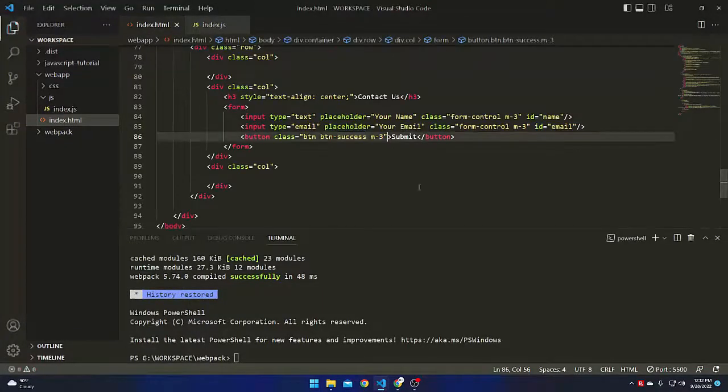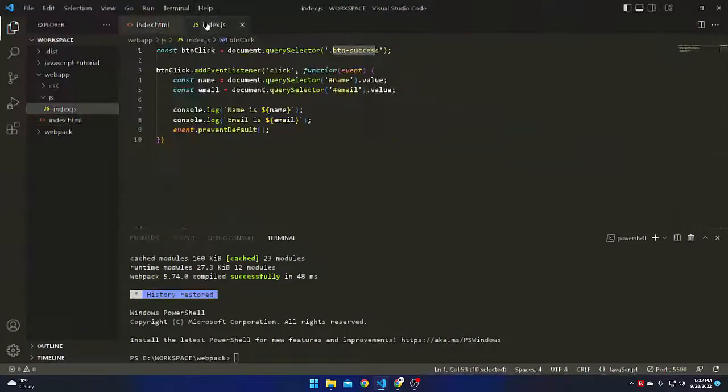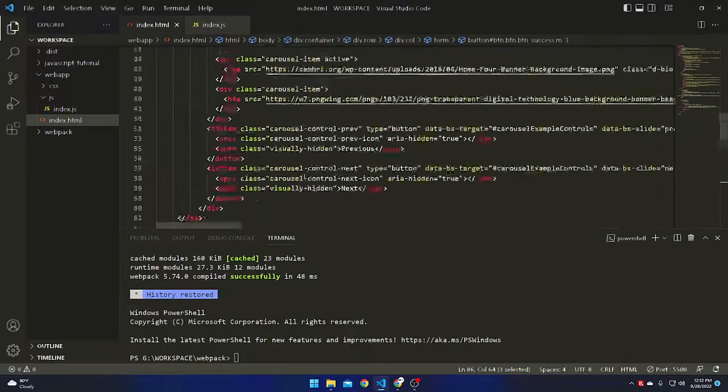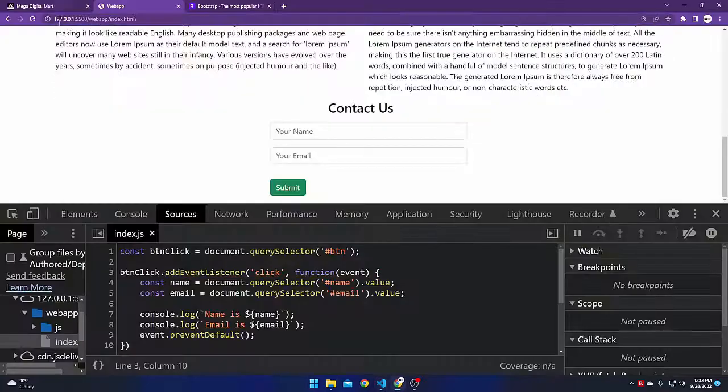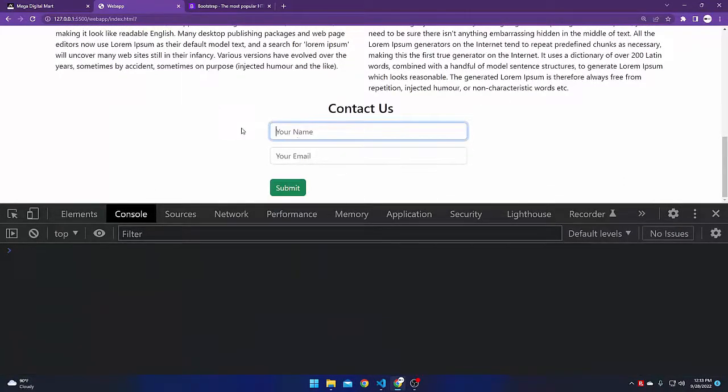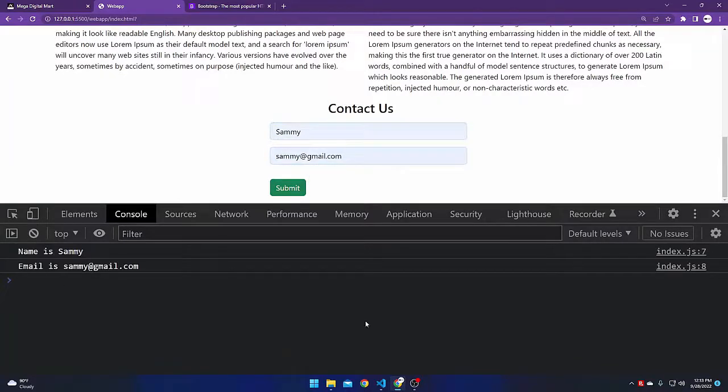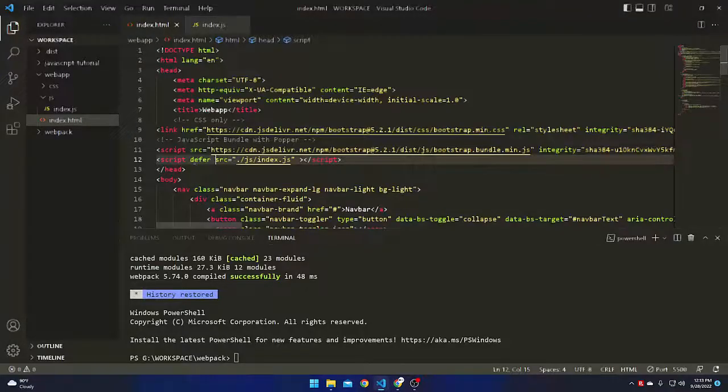Let me give it an ID, button, and then I'm going to delete this one and put the button only. Maybe I need to provide a defer over here. Okay, so it's not going to work. Okay, so yes, you have seen this scenario already.